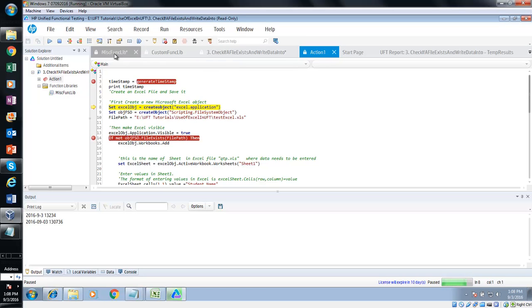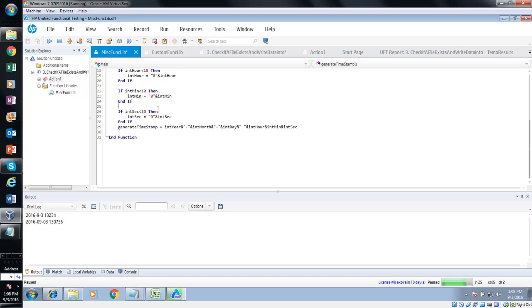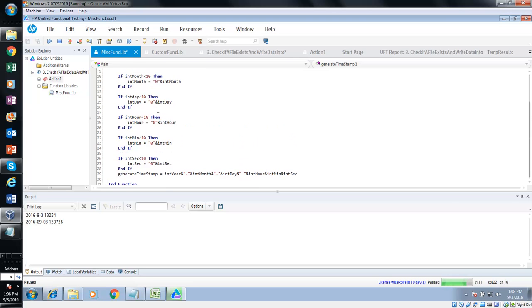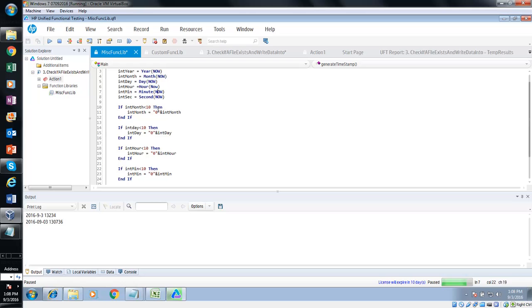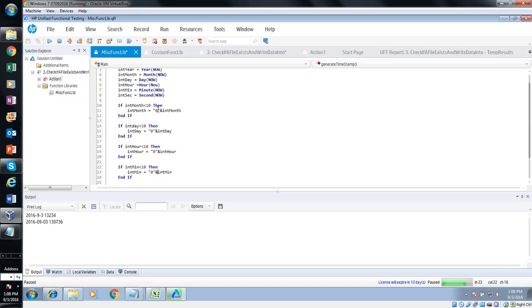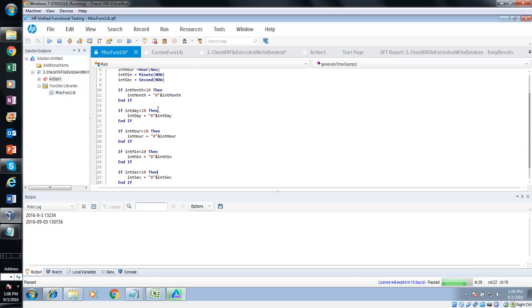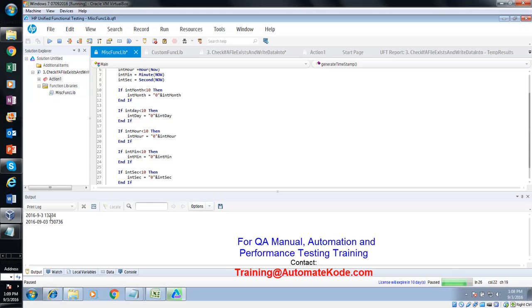Now let's take a look. We have made the modification here. So we are saying that if our month is less than 10, then add a 0 with the month. If our day is less than 10, add a 0 with the day. And similar way, if hour, minute, and second, if anything is less than 10, then we are adding a 0. And now you can see that previously it was writing 093, now it is writing 0903, and previously it was writing 132, now it is writing 1307. That means if the minute is less than 10, then it is adding a 0 with it.